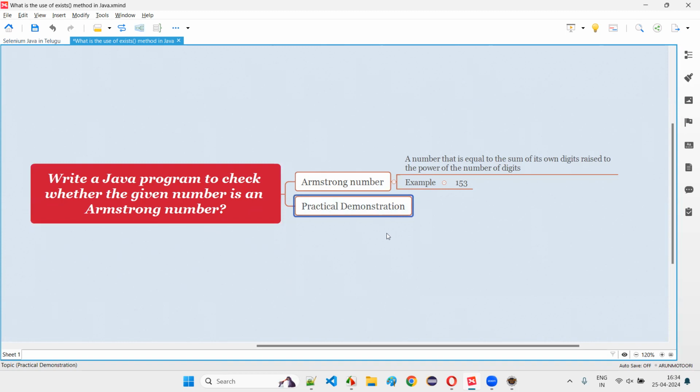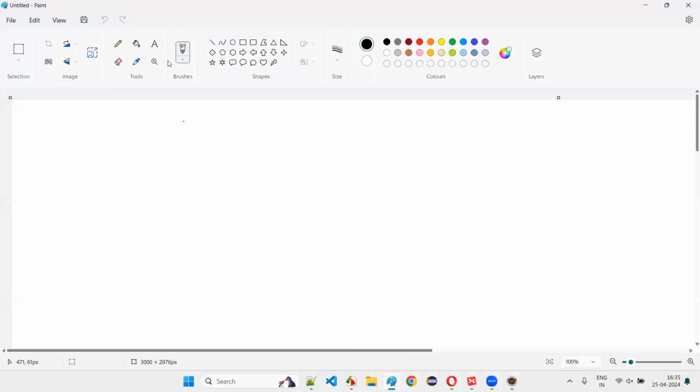Before the practical demonstration, you need to first understand what is an Armstrong number. A number that is equal to the sum of its own digits raised to the power of the number of digits. Let me explain what it means. For example, if you take 153, how can 153 become an Armstrong number? How to check that? Let me show you.